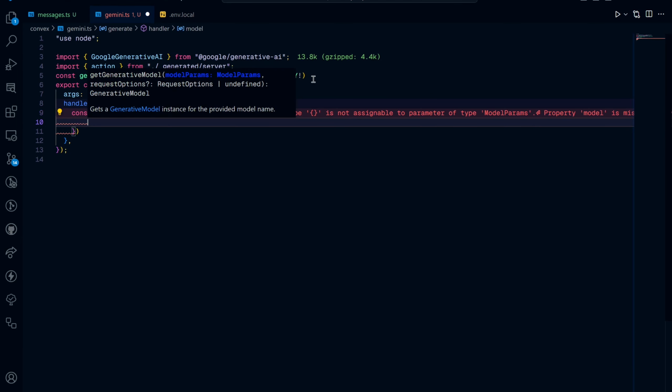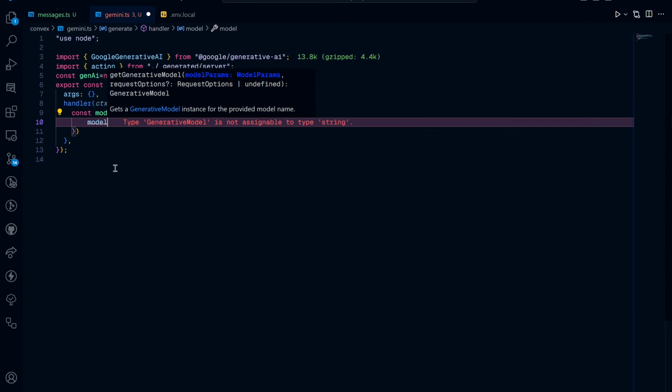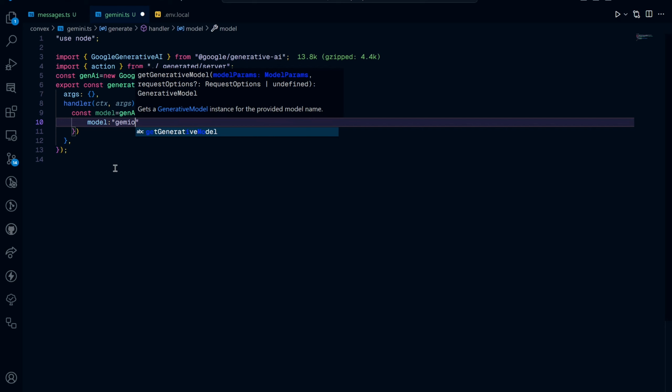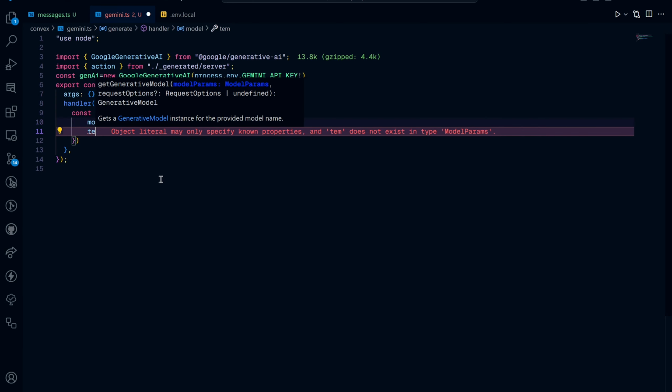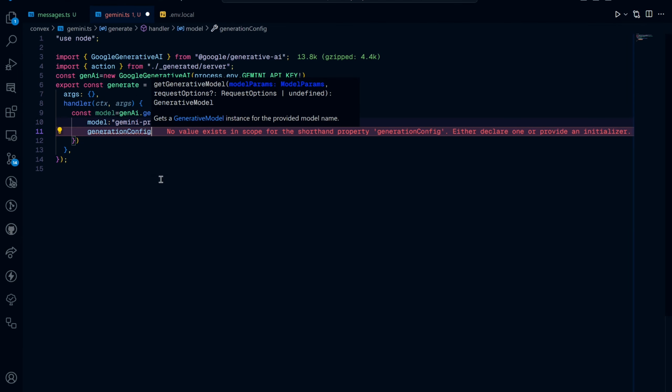And for this JavaScript package, there's only one model, which is the Gemini Pro model. So we don't have access yet to Gemini 1.5 since it's still in preview. I mean, I do have access to it, but not through JavaScript, but through the REST API. Gemini Pro.